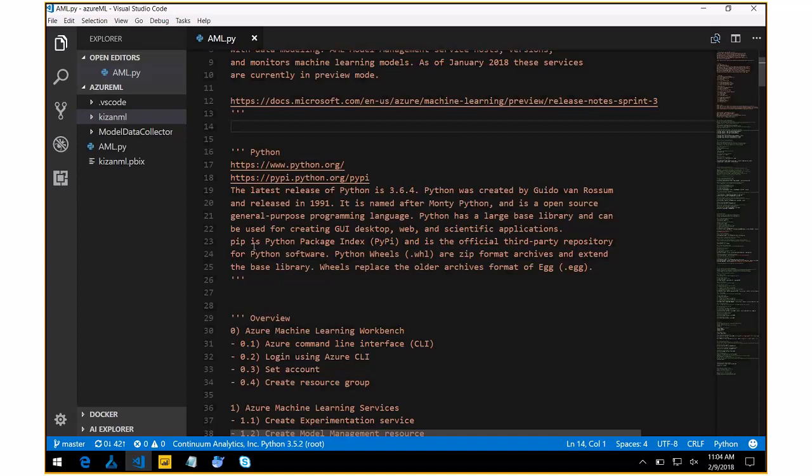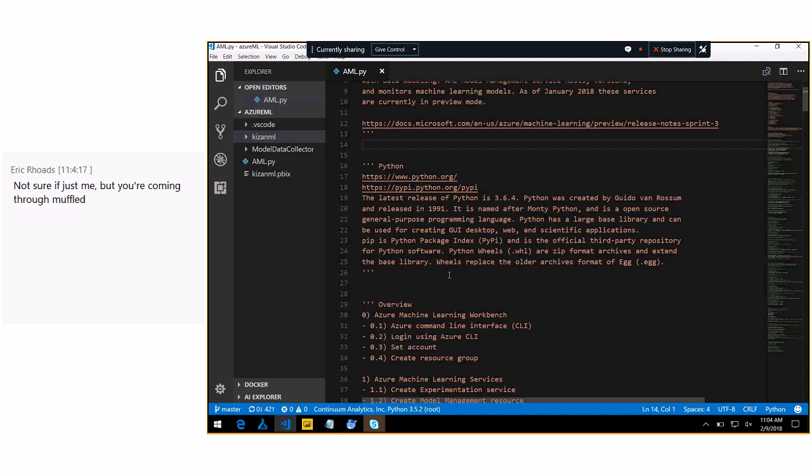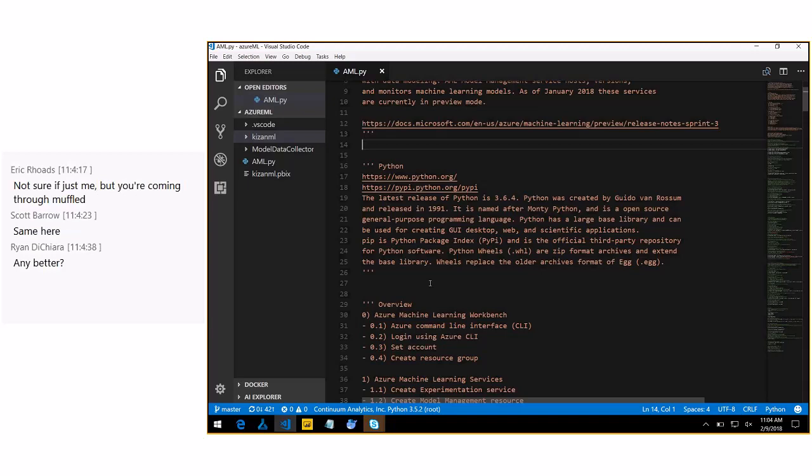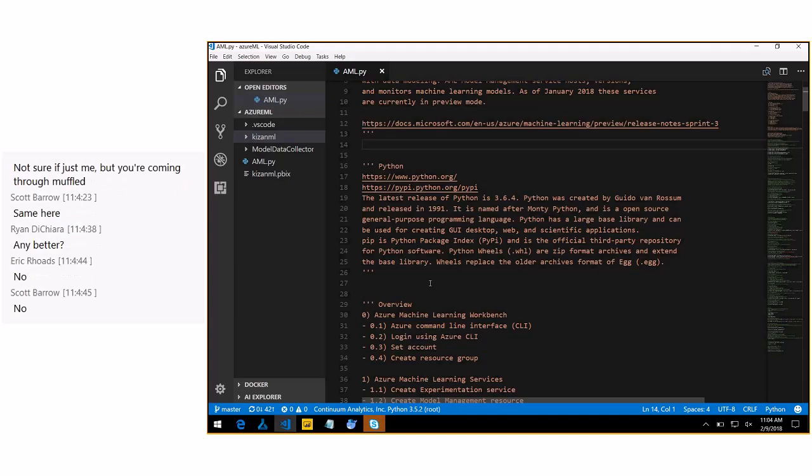Another tool is called PIP, which is the Python Package Index, and it's the official third-party repository for Python libraries. One thing you can see when working with it is Python wheels, which are really just zip format archives that extend the base library. These replace the older archives, which were called eggs. This is similar to NuGet packages or DLLs, for familiarity with other languages.